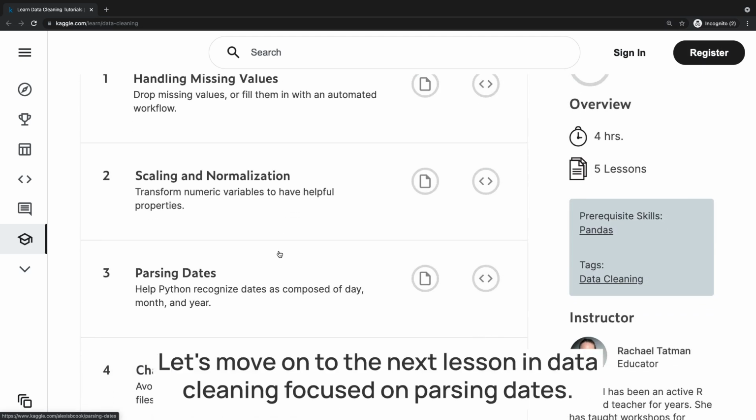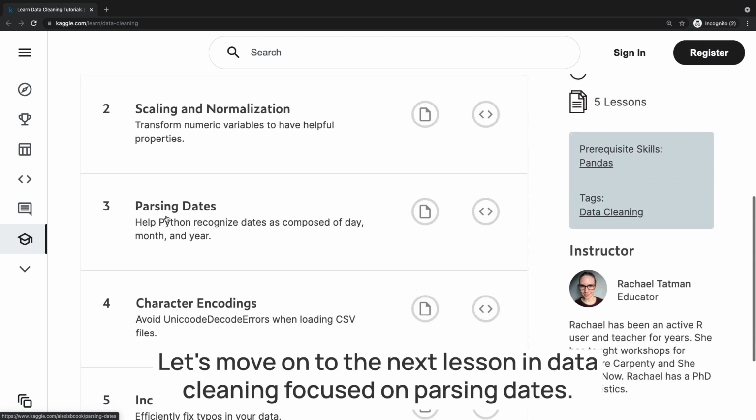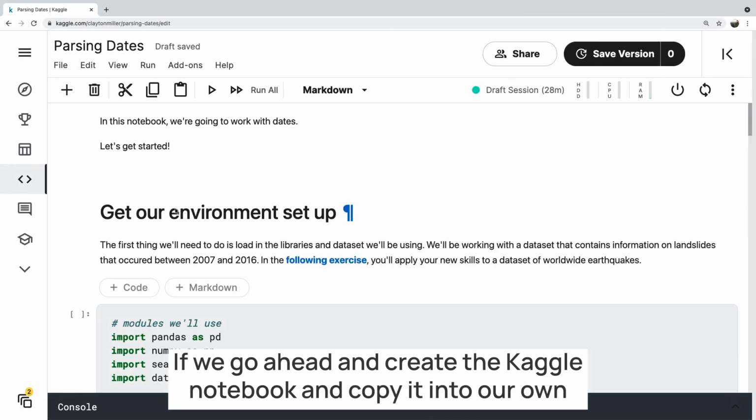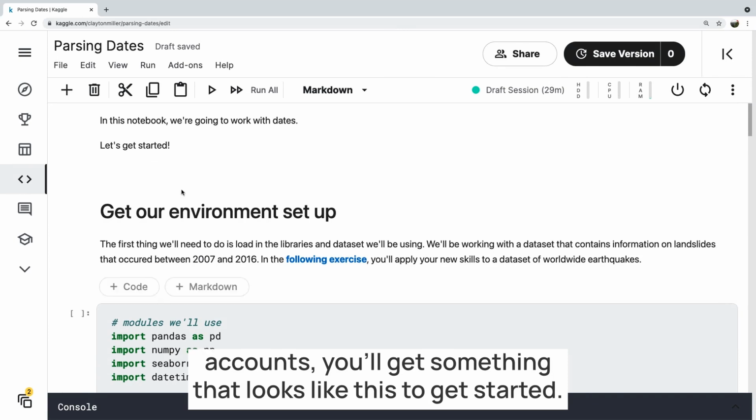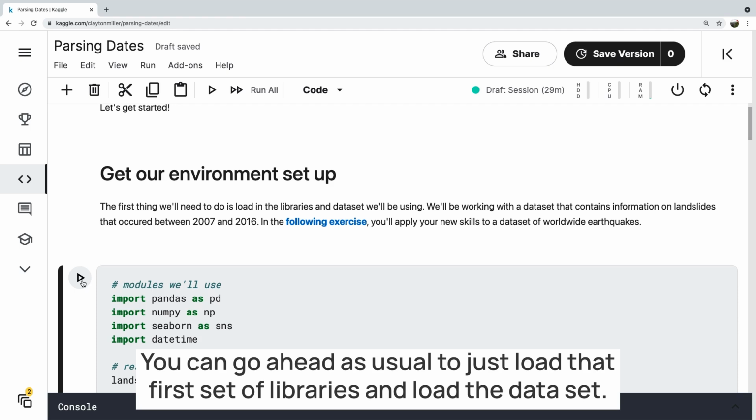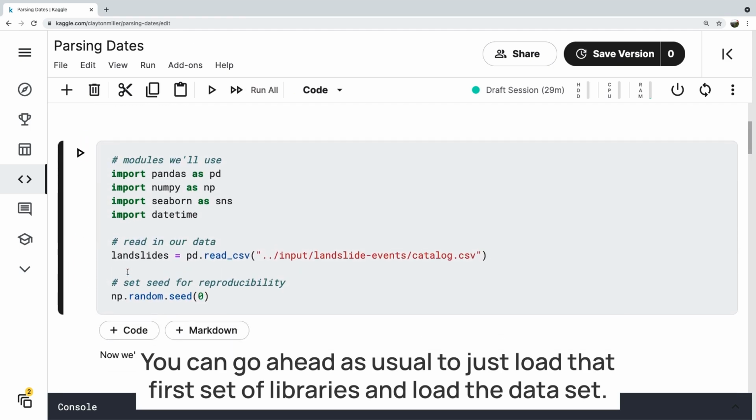Let's move on to the next lesson in data cleaning, focused on parsing dates. If we go ahead and create the Kaggle notebook and copy it into our own accounts, you'll get something that looks like this. To get started, you can go ahead as usual to just load that first set of libraries and load the data set.